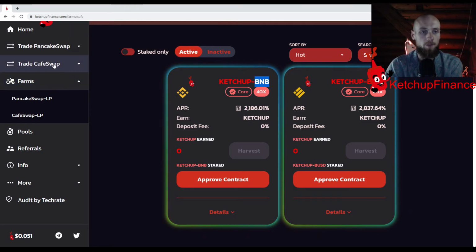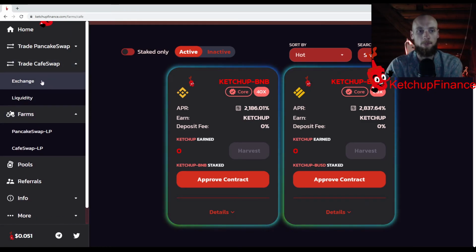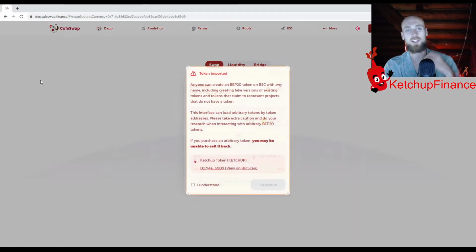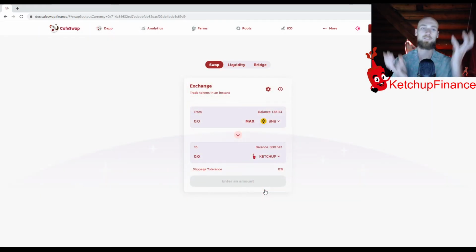So that's where we're going to go back to trade CafeSwap. Instead of exchange, actually we do need to do exchange this time. I'm going to exchange half of my ketchup. So when you form a pair, you're going to have equal value on both sides. So I'm forming a ketchup swap and a BNB pair. That means I need to have, let's just say hypothetically, $20 of ketchup and I need to have $20 of BNB. So what that means is you need to have equal weight on both sides.